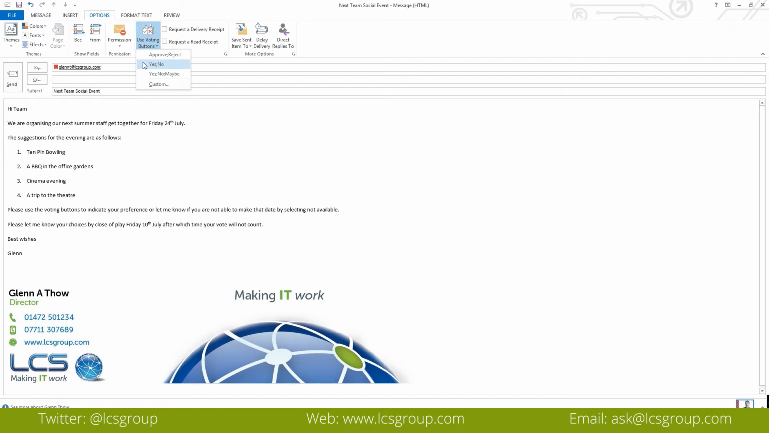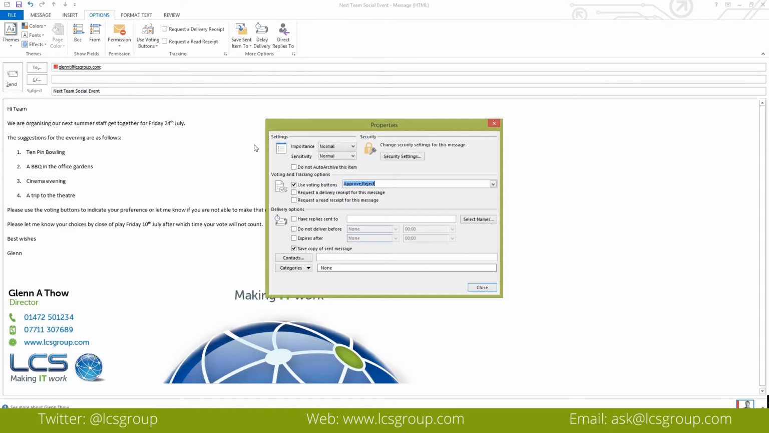then you could get someone simply to respond with a yes or no. In this example, I'm going to customize the voting buttons and use them to be in line with my message. Okay, so custom. I'm going to make this a high importance message. Of course, it's a staff event. And then I'm going to put the options for voting in here.